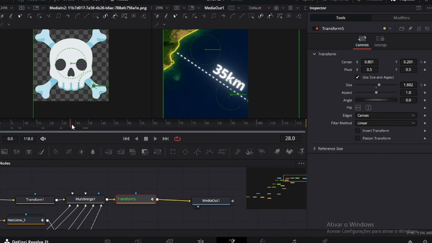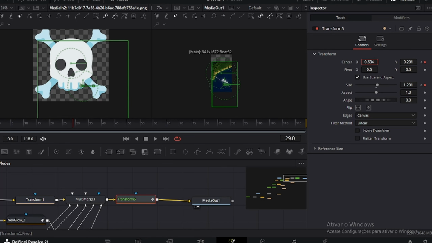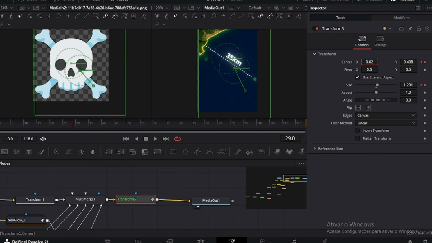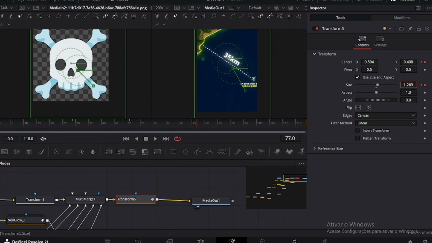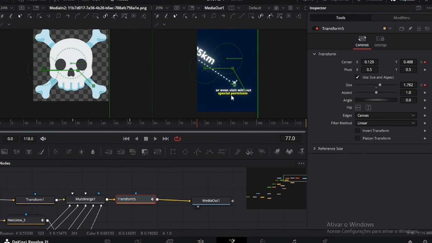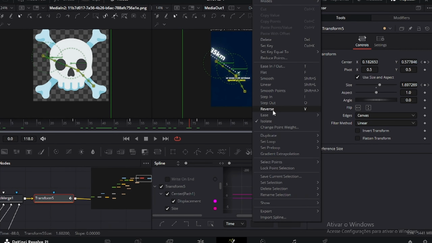Then move the playhead forward and add more keyframes. Move the camera to the other side you want and reduce the size. Move the playhead forward again, add more keyframes and zoom in on what you want. Now go over to the Splines tab, right click and select Alt Cubic.